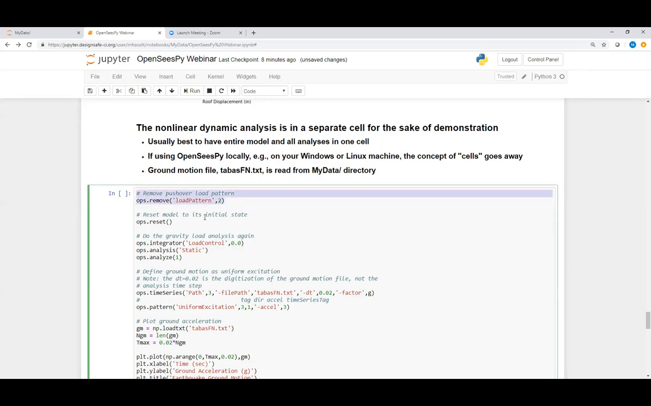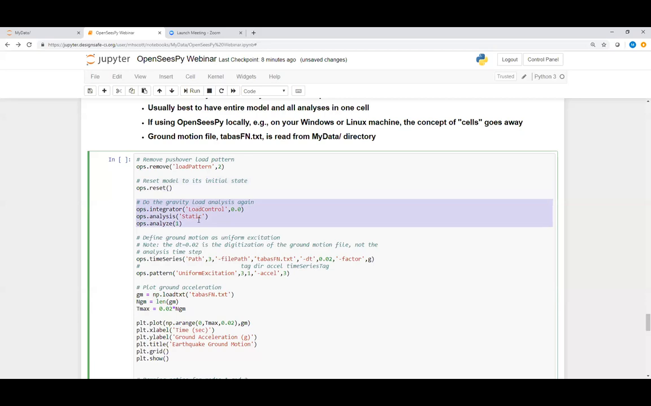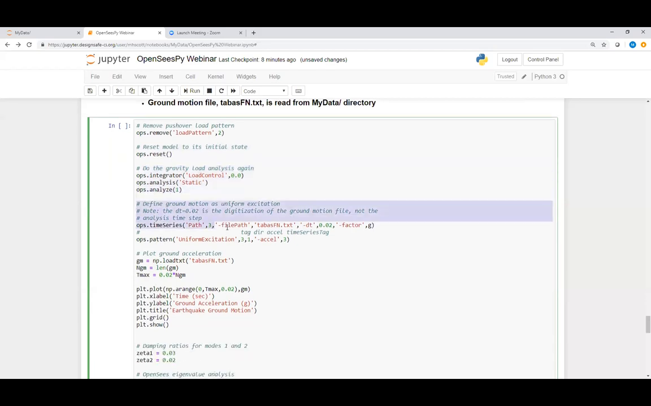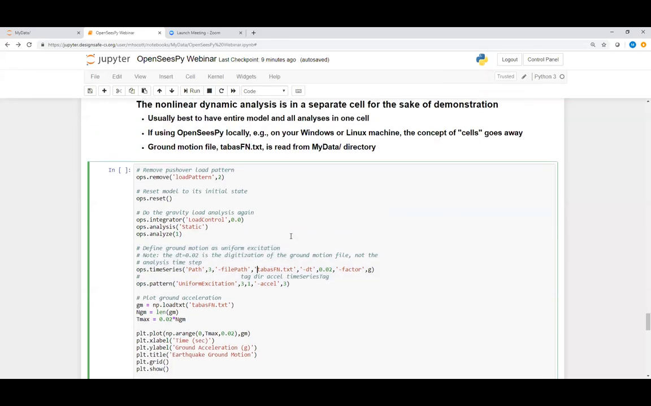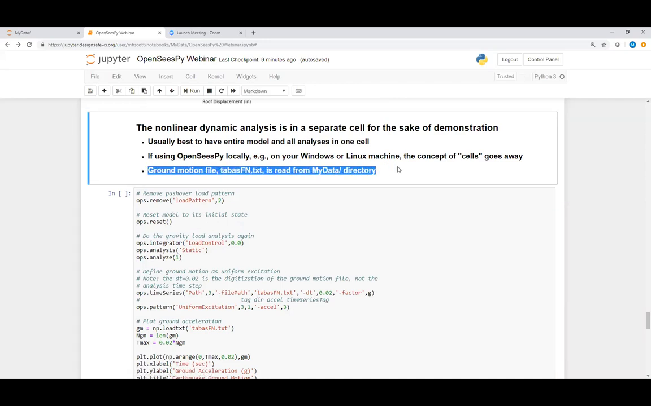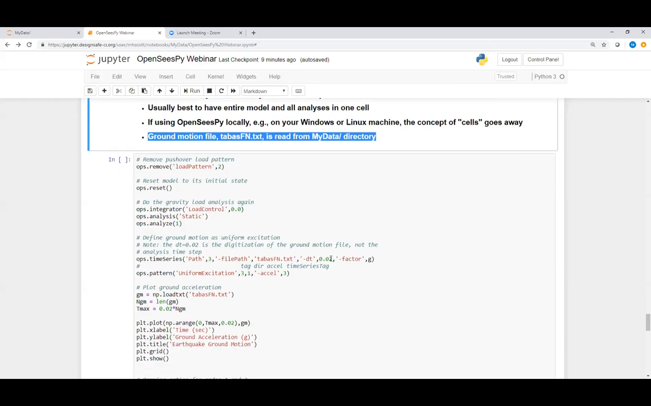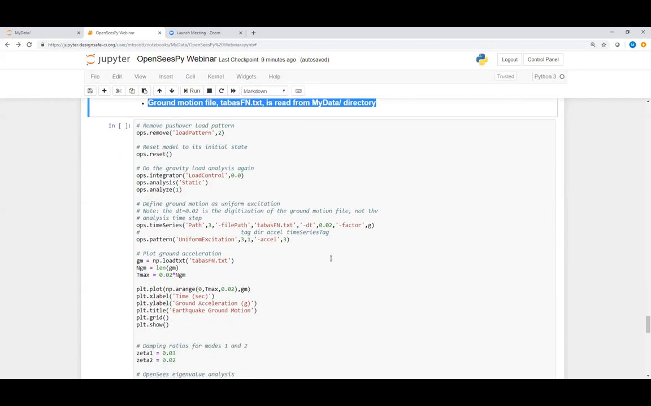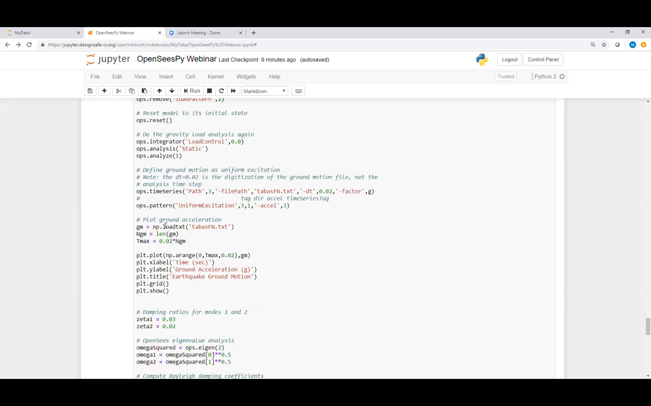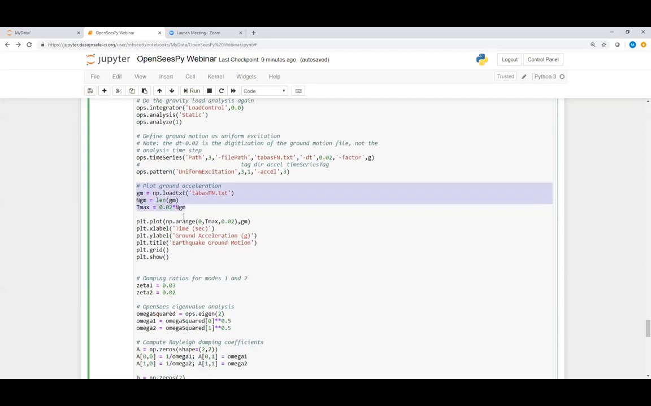We want to remove the pushover load pattern, reset the model to its initial state, and do the gravity load analysis again. And then here I'm defining a time series and a uniform excitation with the Tabas fault normal .txt file, which is stored locally in the My Data directory on JupyterHub within my account. So you'll need your ground motion files, or any other things you want to read from your script, to be in your local working directory, My Data. Then I'm going to plot the ground acceleration, using NumPy's loadtxt to get the information out of this ground motion file, and then plot the ground acceleration history.